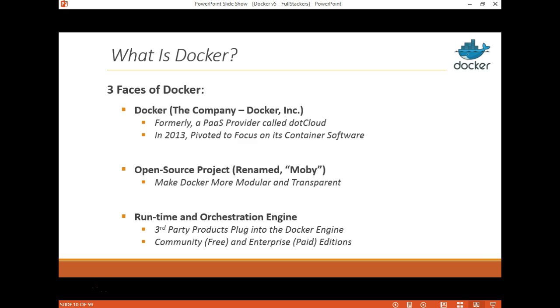So Docker, what is Docker? There are three tranches of Docker. One is the company that started off as a platform as a service company. I'm not sure what software they were selling, but think something like Salesforce. They were just selling software to customers. And I guess whatever they were selling wasn't really doing it. So in 2013, they pivoted to focus on their container software.